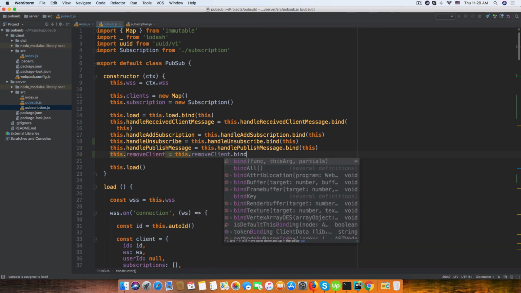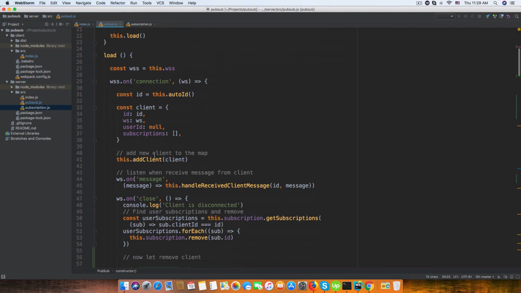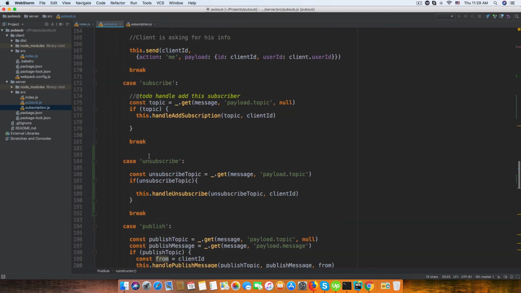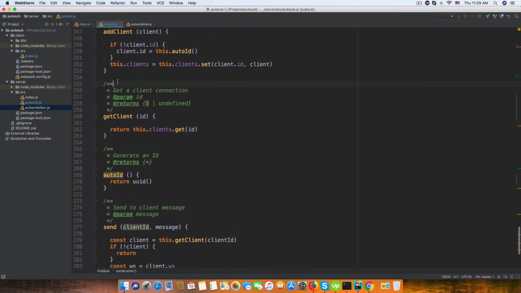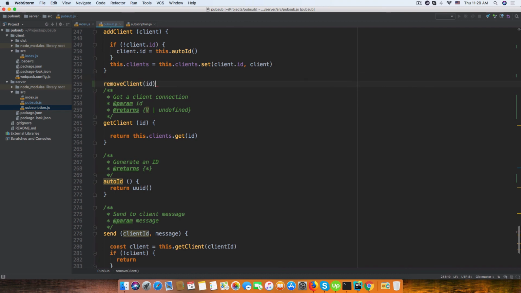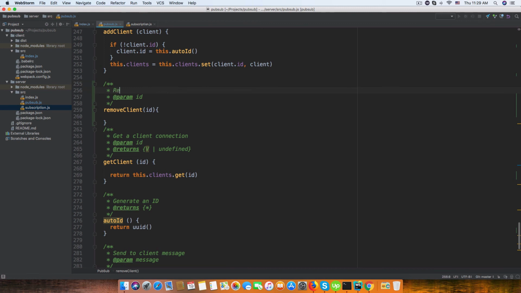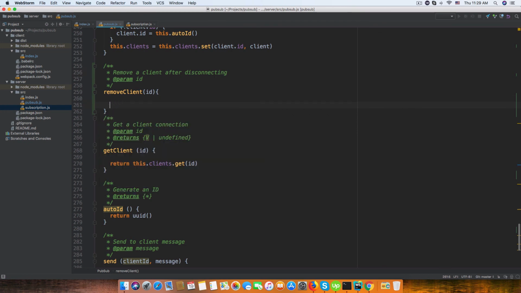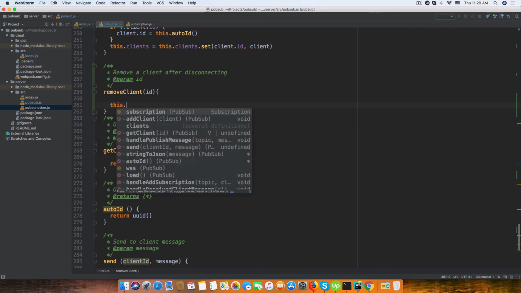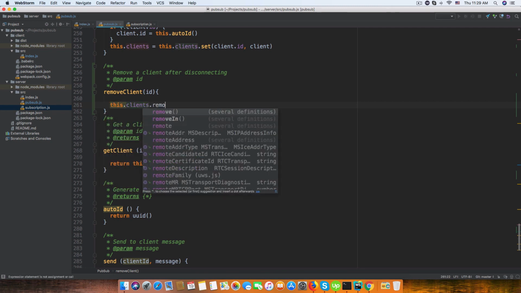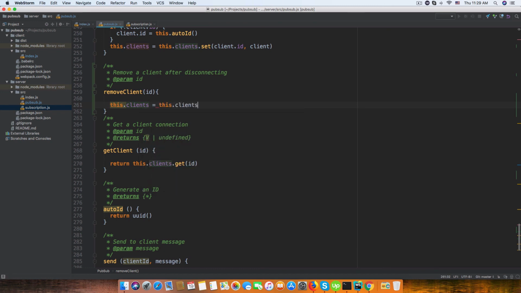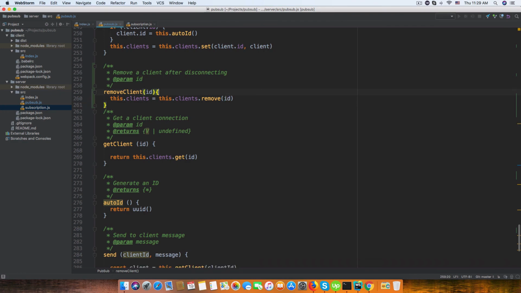Now I want to look at where the add client is and keep it the same together. It's easy to look at. Remove a client when disconnected, after disconnecting. Alright, so like that. So we can do it by this.client.remove equal this.client.remove exactly ID. Okay, so it's done.